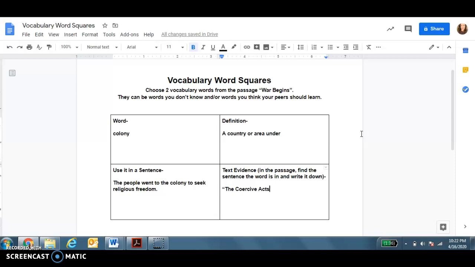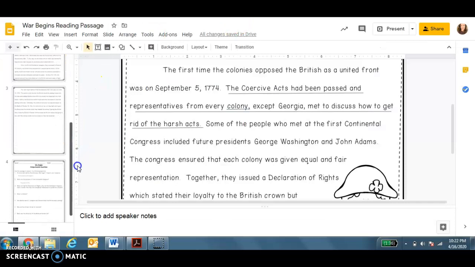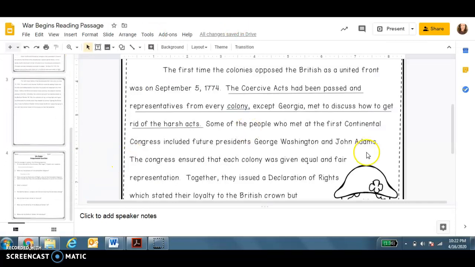But yeah, pick 2 words that you feel that you either don't know or you think a lot of peers of yours may not know, and go with that. So of course you can type in here, you can type in here as well, and make sure you mark turned in. You will be doing the same thing each day this week.